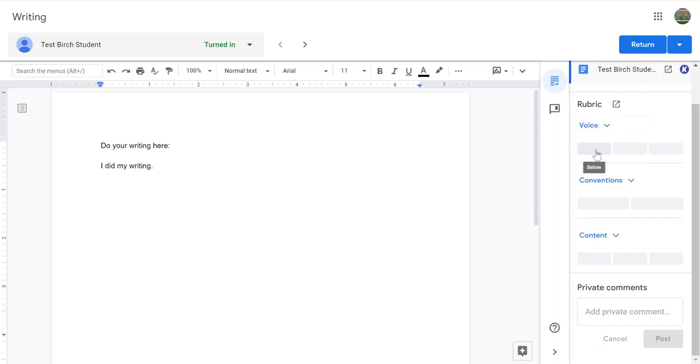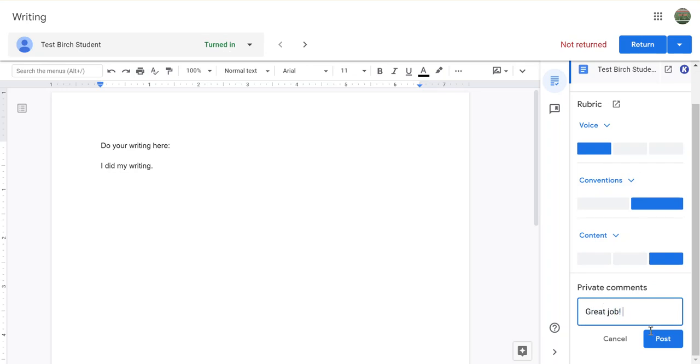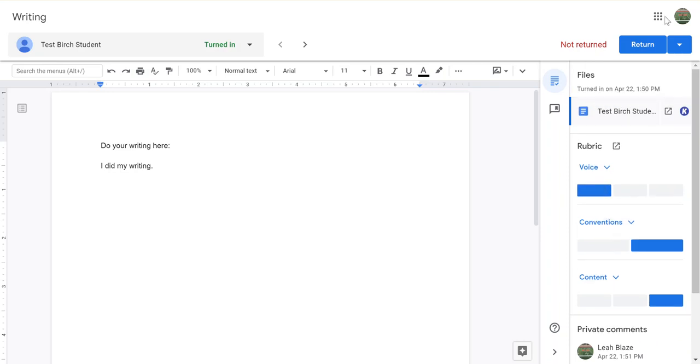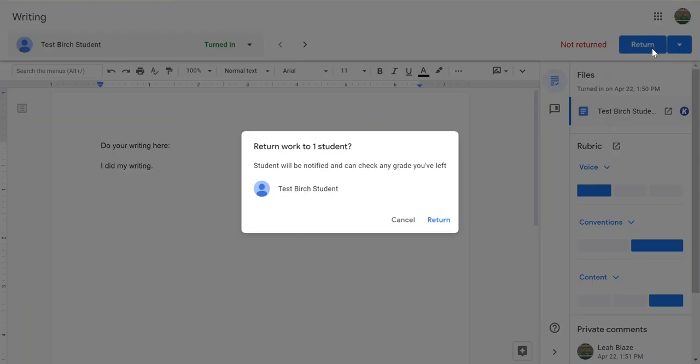Now I have my rubric section and I simply click what I want to give them. So voice below, good conventions, excellent content. And then I can write a comment and I click post. So I post my comment. Once I have my rubric selected, I'm going to click return and return that to the student.